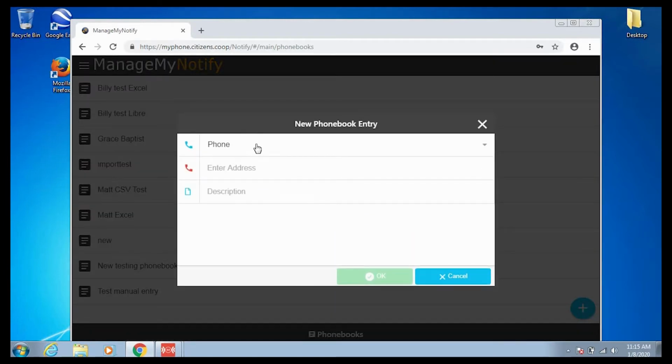To add an email address, simply select Email and enter the email address for your contact. Also enter a name or a description. Press the OK button once you're done.